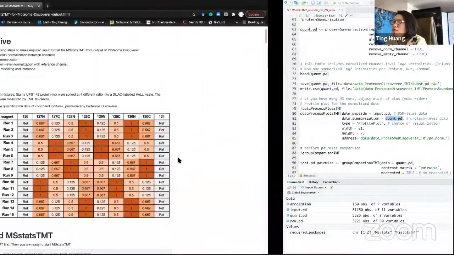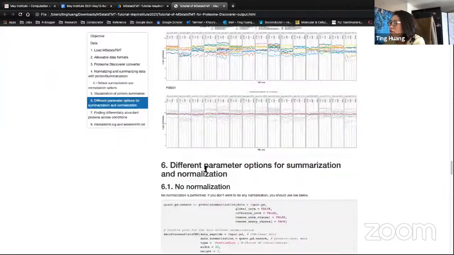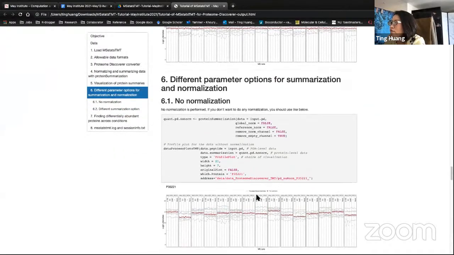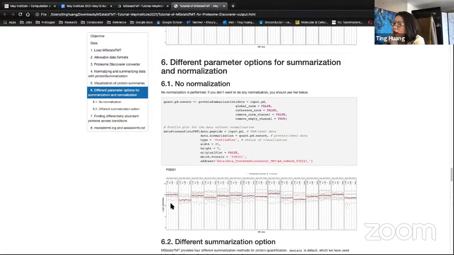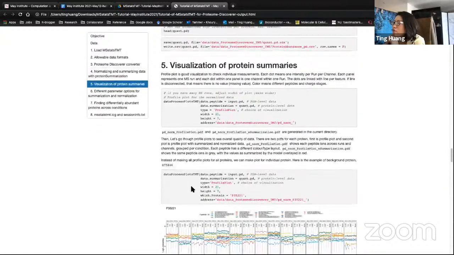The profile plot will look like this one. It will generate a profile plot for each protein separately. In the profile plot, in this case, we have 15 runs, so we have one panel for each run separately. Each panel here is one run, and the dataset has 15 runs, so there are 15 panels. And inside each panel, we have different lines here. Sorry, let's start from the beginning.